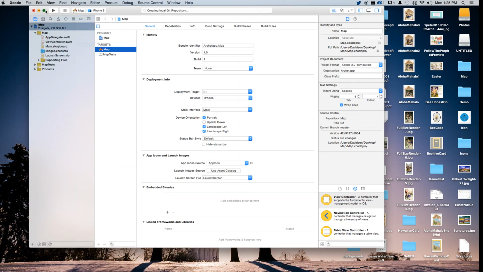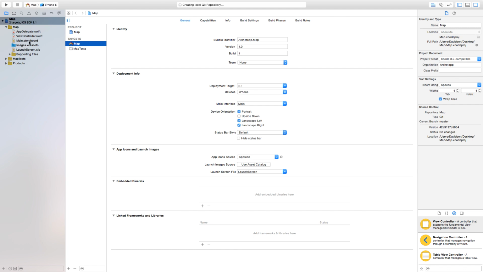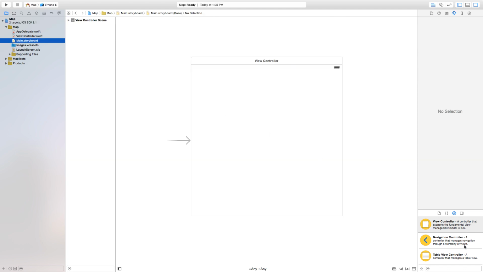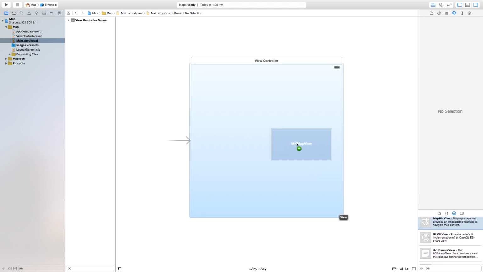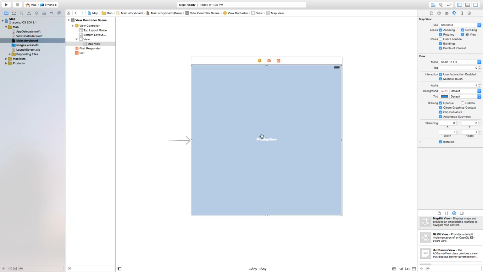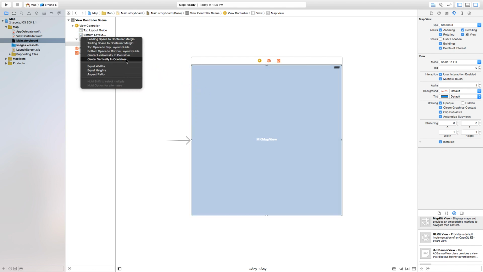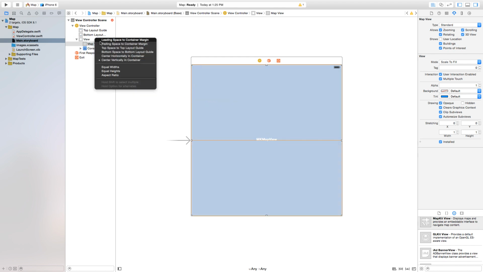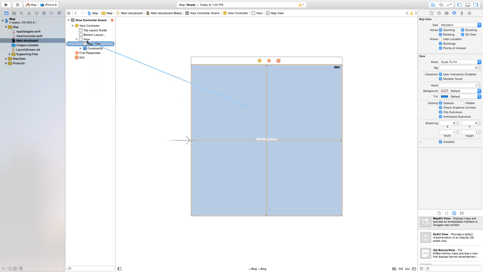And now let's just open this up a bit bigger for you guys, and let's head over to our main.storyboard. And I'm just going to add our MapKit view onto our scene. So right down here, our MapKit view, just click and drag that over to our view controller. And we're going to right click or control click and drag from that MapKit view over to our view right over here. And we're going to center vertically, center horizontally, make it have equal heights and equal widths. So now it's going to fit perfectly inside of our view.